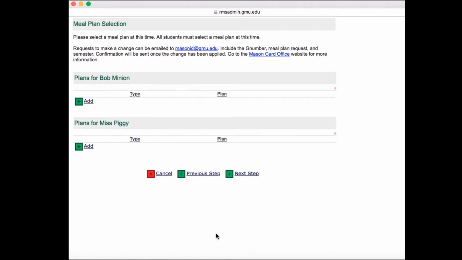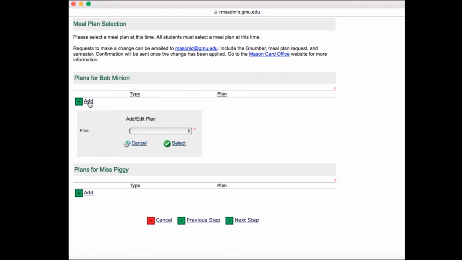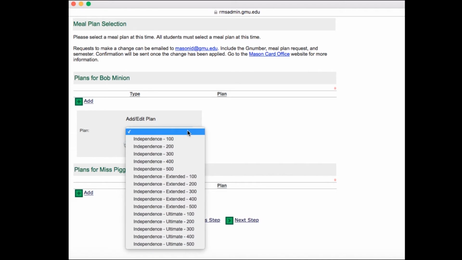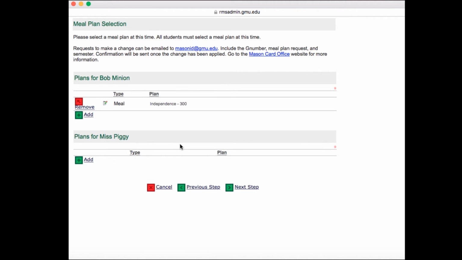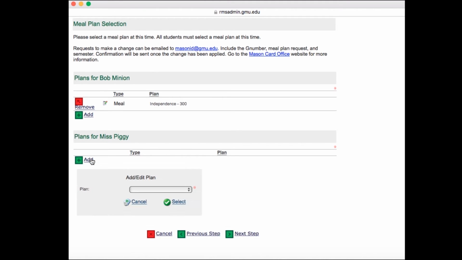Step 4 is where you will select the meal plan for yourself and any roommates you have pulled in. So make sure you have a list of meal plan preferences each roommate would like prior to your selection time. You will see a meal plan selection drop-down menu for each student in your room, or for just you if you did not pull in a roommate. Click the green plus sign under each person to add the chosen meal plan for each student and click Select to save the selection. Once you are finished, click Next Step.